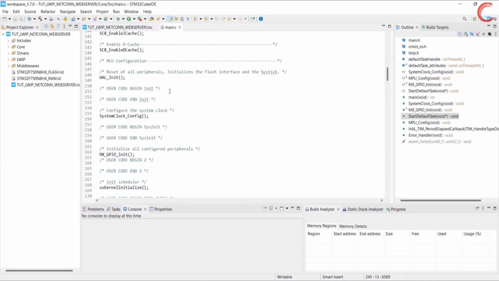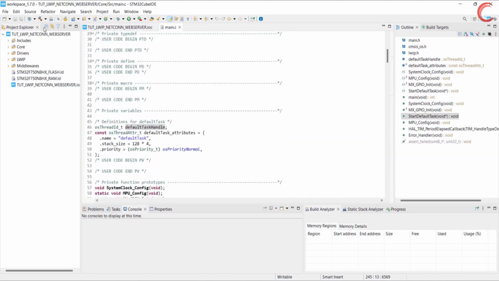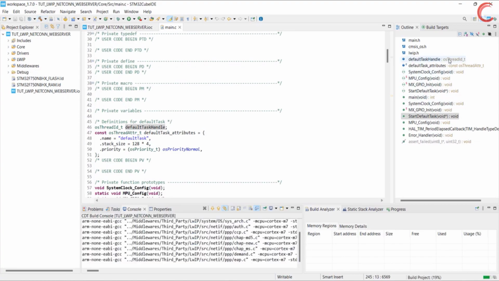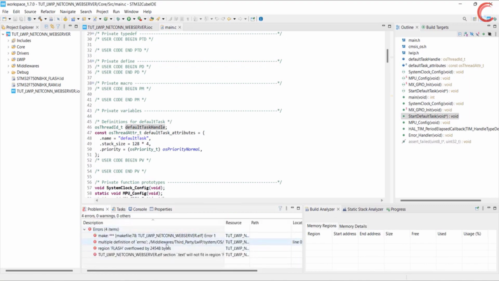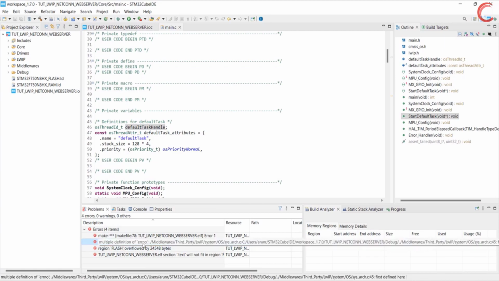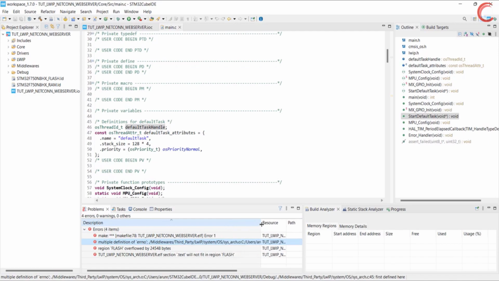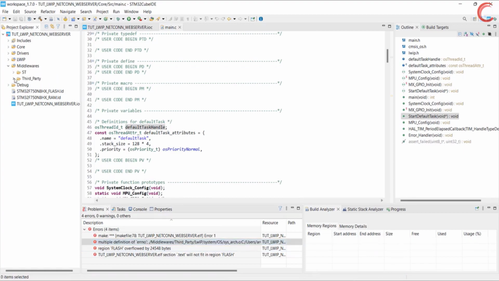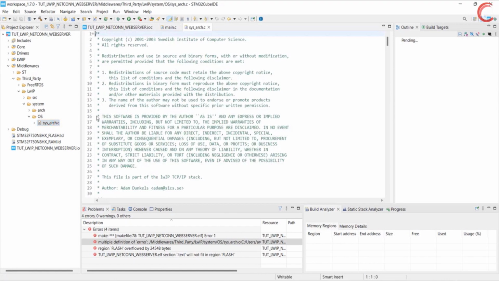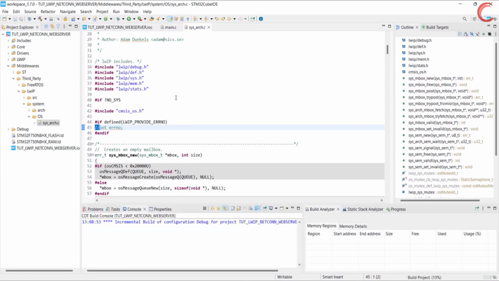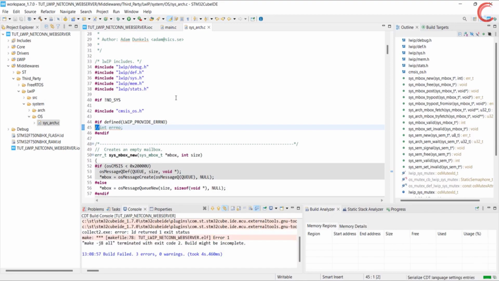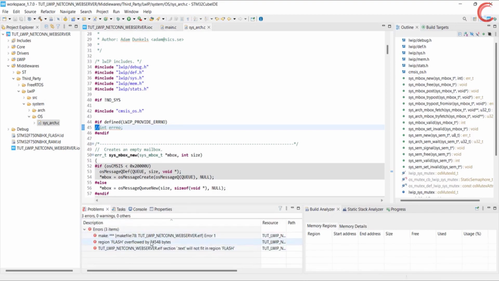Let's build the code once to check for errors. Alright, we have 4 errors, let's solve them. The first one is about the multiple definitions of errno. It is defined in the Middlewares, Third_Party, LWIP, system, OS, sys_arch file. Let's open this file first. This must be where the redefinition is causing the error. Let's comment out this line, and rebuild the code. We still have some errors, but the error regarding redefinition is gone.